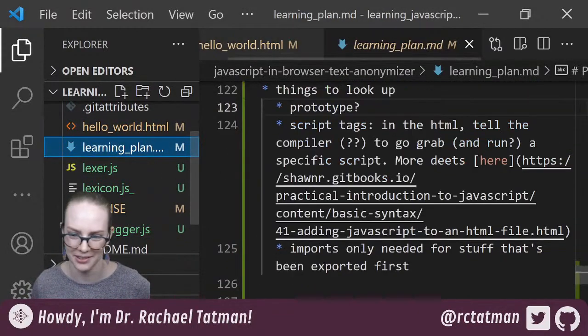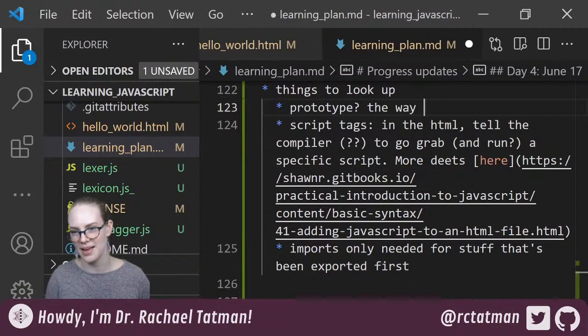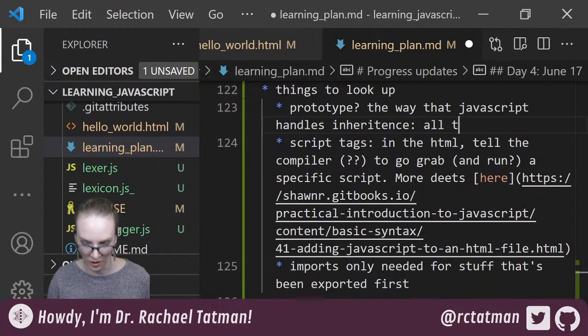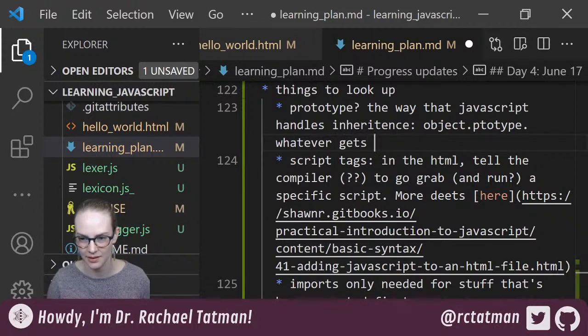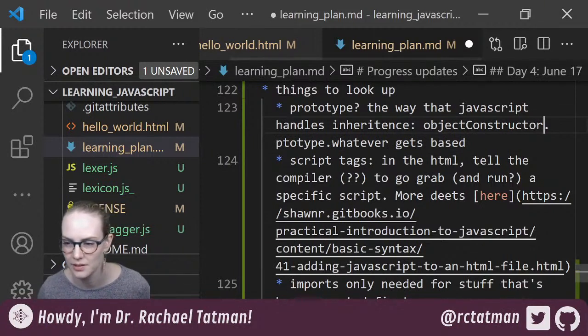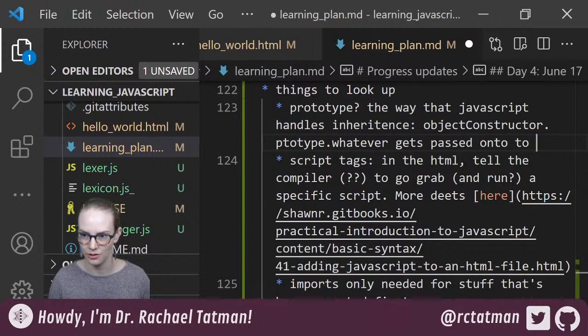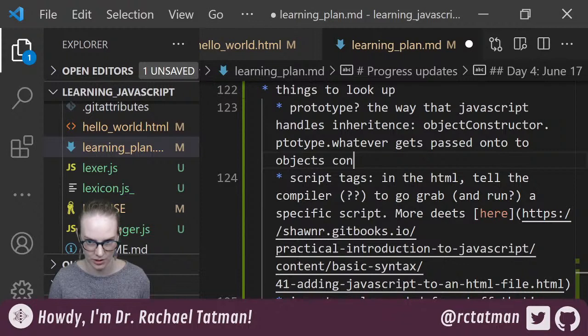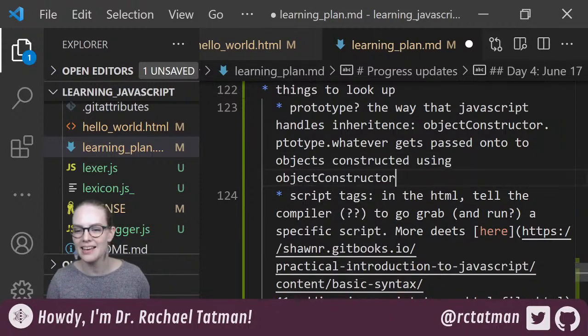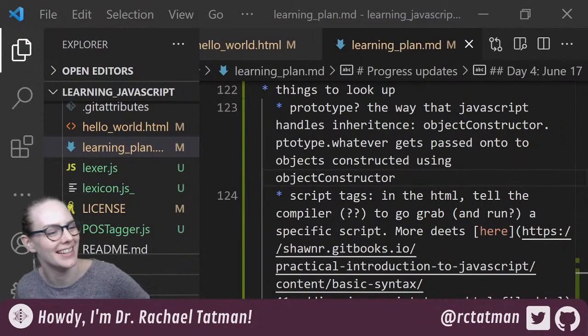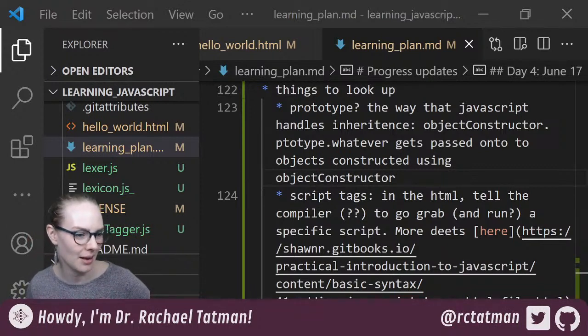So what I'm going to add in my little learning plan here is the way that JavaScript handles inheritance, all the proto, prototype dot whatever gets constructor gets passed on to objects constructed using the object constructor. I think that's about as much detail as I need at this point, especially since I don't really intend to use JavaScript that much in the coming couple of days or weeks, whatever.